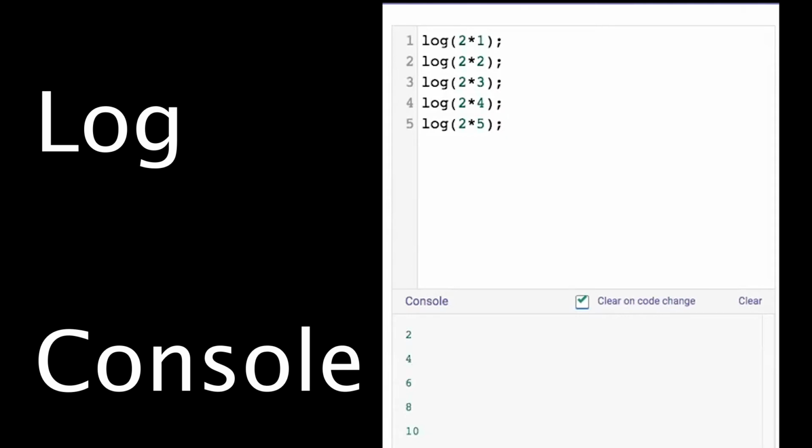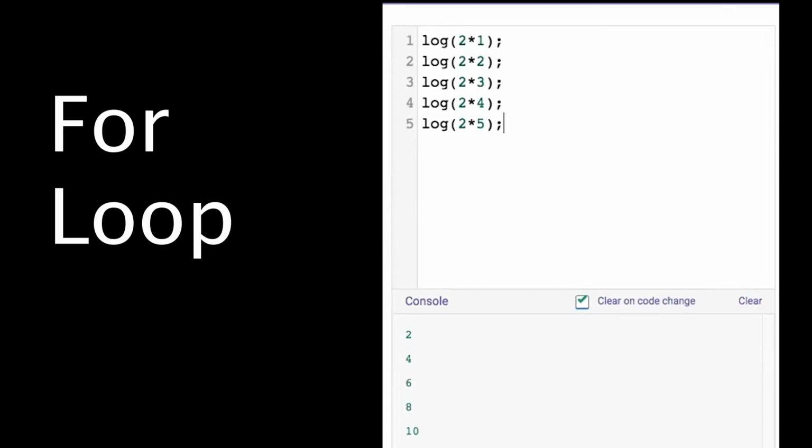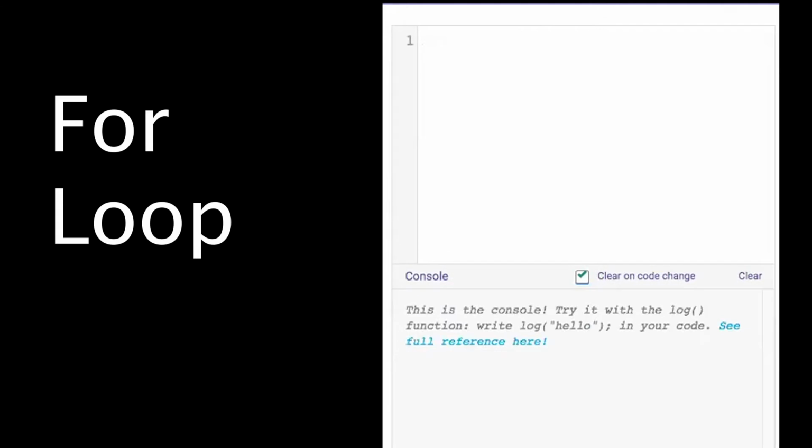And imagine if we wanted to go up to 100. We wanted to see the multiples of 2 up to 100. That's a lot of stuff to write. It's too much work. So what we need to do is create a for loop. Let's open up a new window here, and I'm going to show you how you can do the same thing with a for loop. A for loop starts with for, open parentheses, close parentheses. It's going to look something like this.